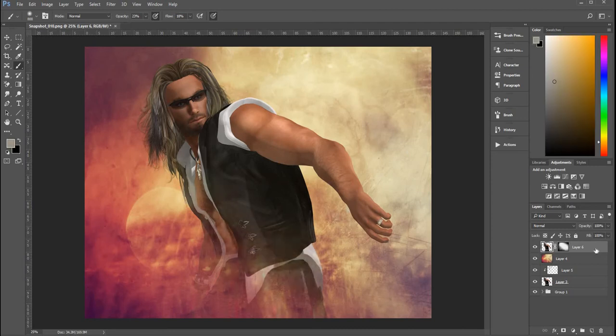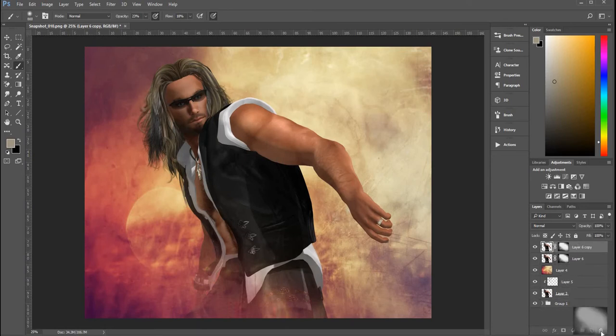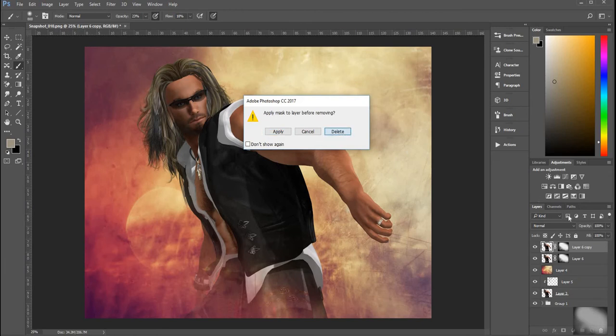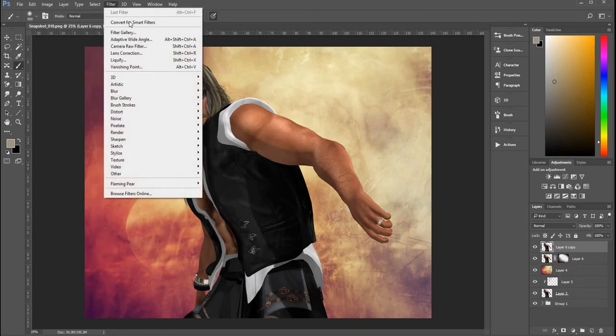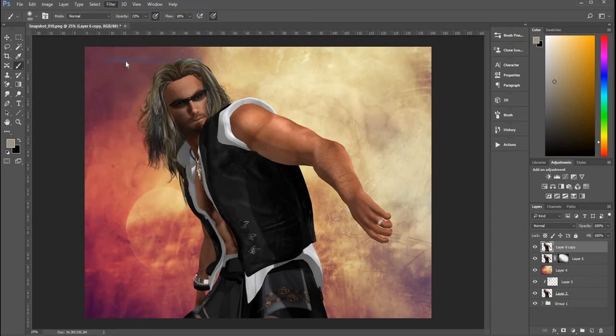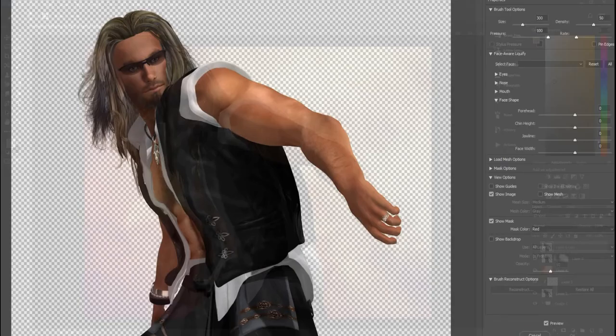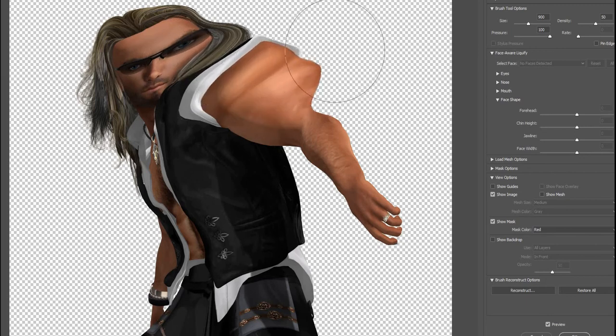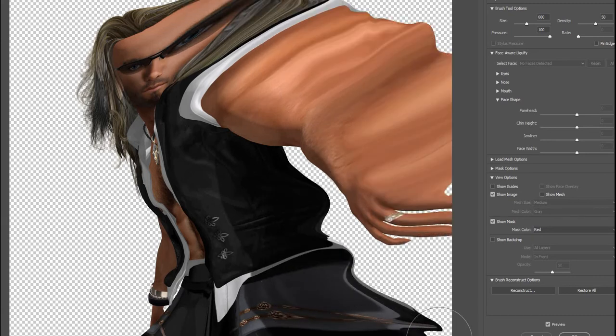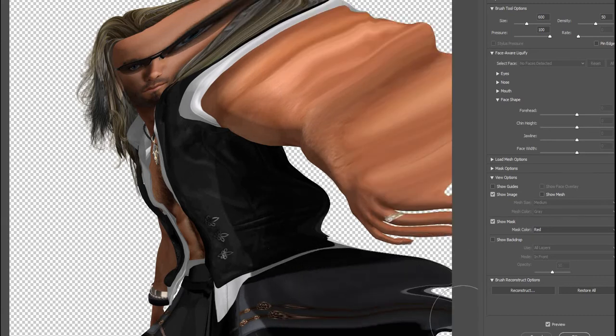I'm going to want a copy of him. This one won't need that layer mask, so just delete it. Now on this layer here, I'm going to use the, what's it called? The liquefy tool. I'm going to stretch him out. What the hell's he doing?